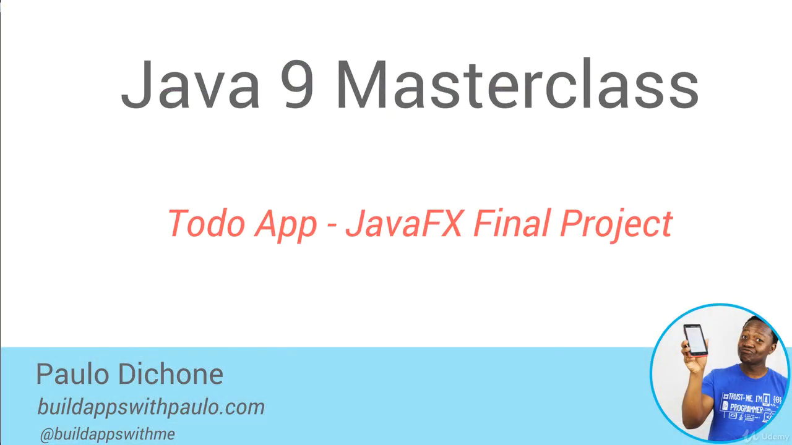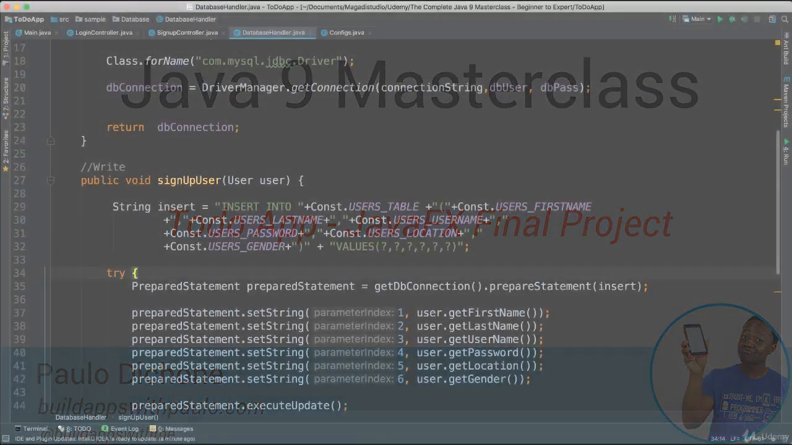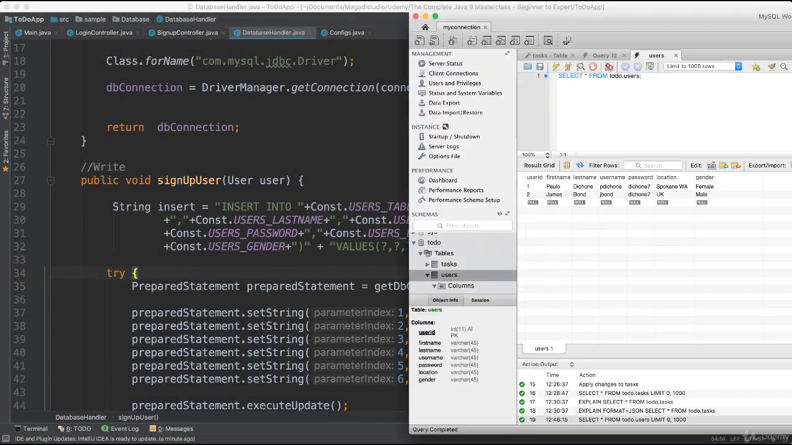So we're making really good progress here. Next thing we need to do is to work on our login. Now that we have added a few users here, we know that our sign up is working perfectly fine. Now we want to be able to log them in. So the user will enter their username and their password.